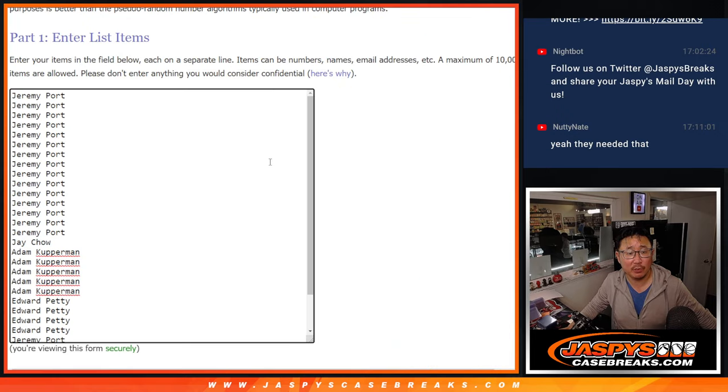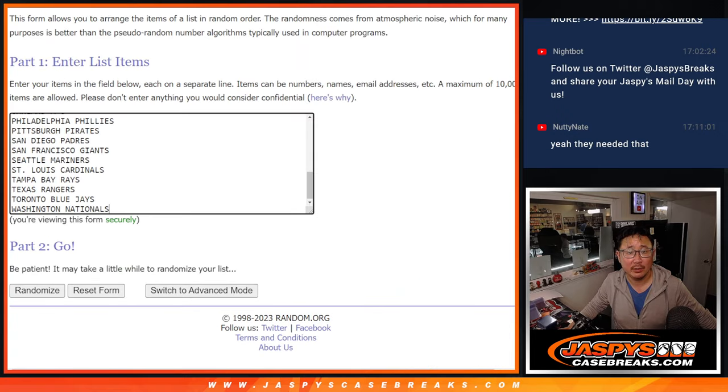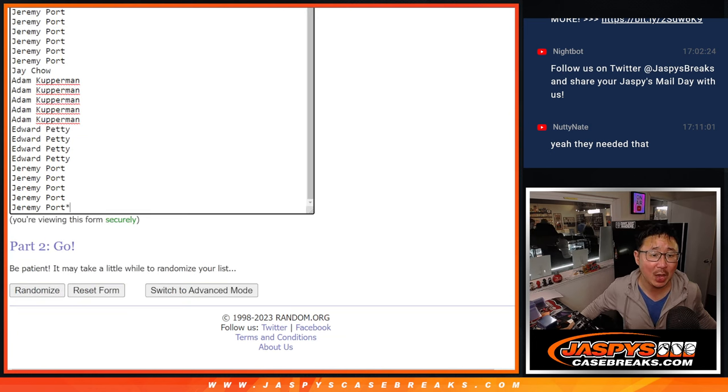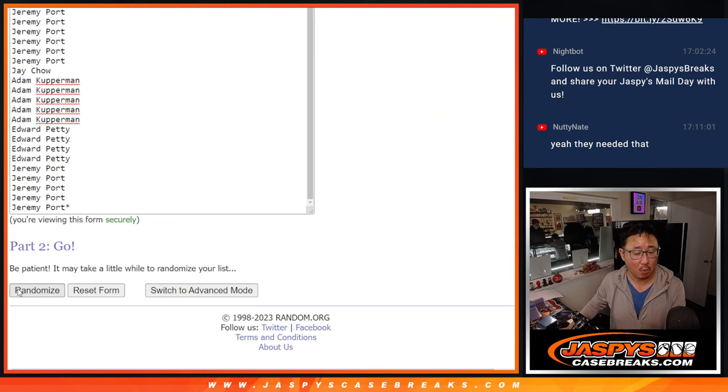Big thanks to this group for making it happen. Appreciate it. All teams are in. Let's roll it and randomize names and teams 6 and 2, 8 times each.